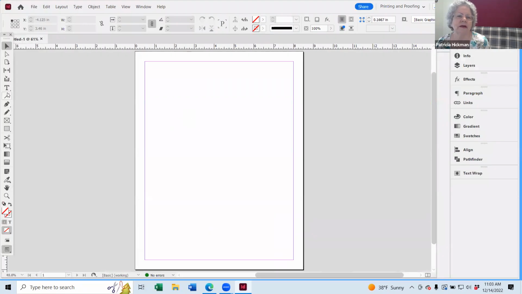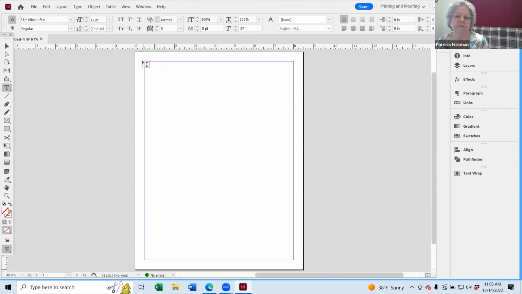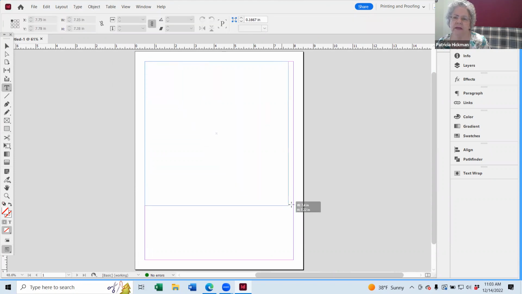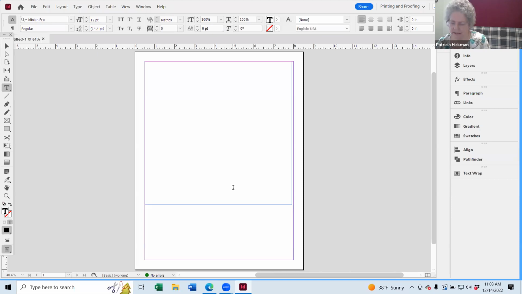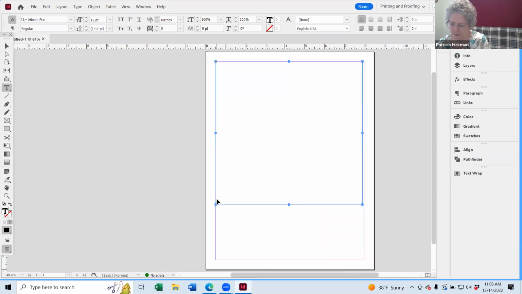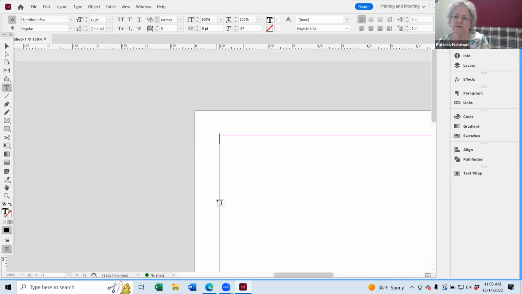So we have a new file. You'll see InDesign is much more sophisticated. You have a control panel up here with menus. We have a toolbar over here. We can make all kinds of changes to the toolbar or to the control panel. We have to select this typing tool. I'm clicking and dragging to get a text box. I'm going to make this larger.